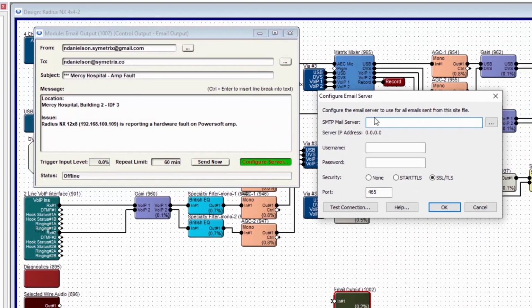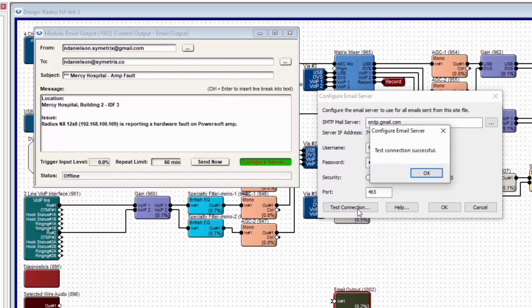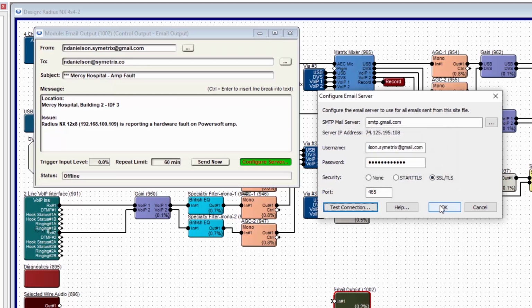Hit the Configure Server button and enter the server info for the email account that will be sending the email, Gmail in this case. Click the Test Connection button for a quick verification of your settings.